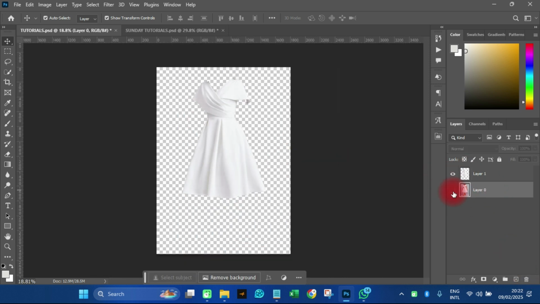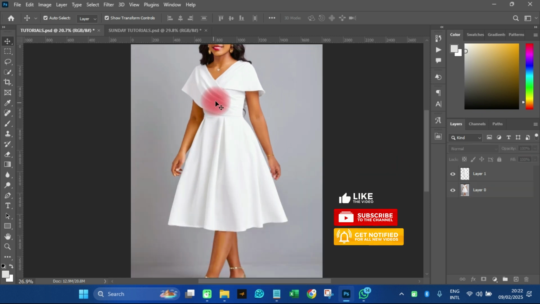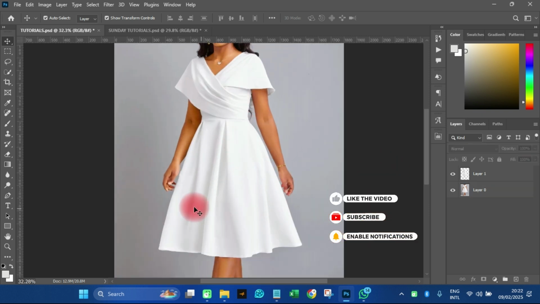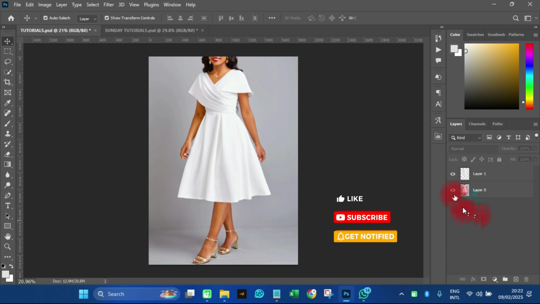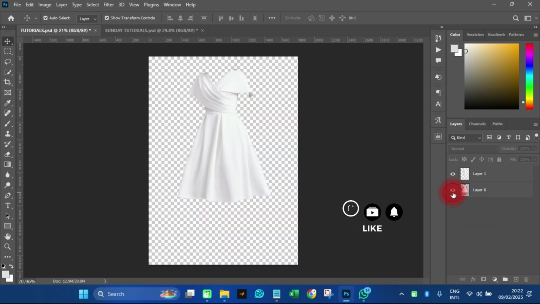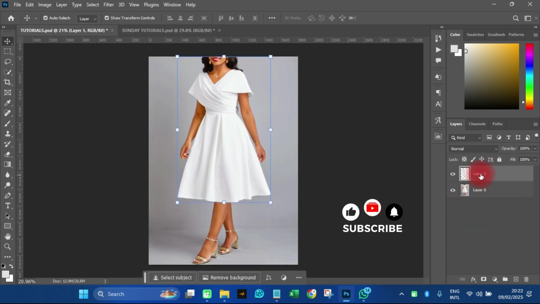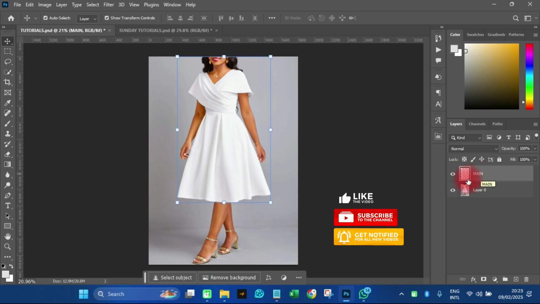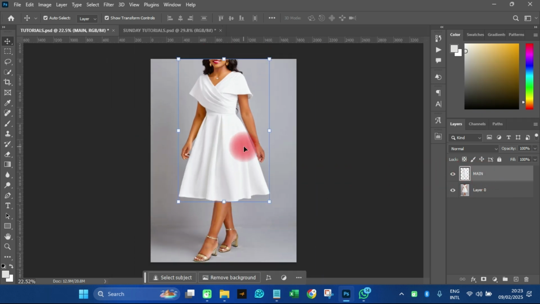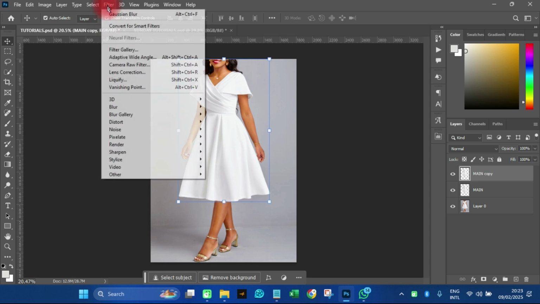What we need to do over there is that this one should be on, and then this one you can call it main. I just want to have a view of that so that you can understand. So this one is main, and then the next thing you have to do is to duplicate this main by Ctrl J.